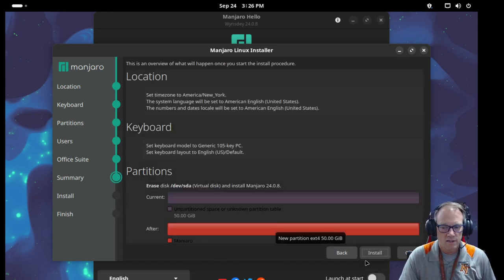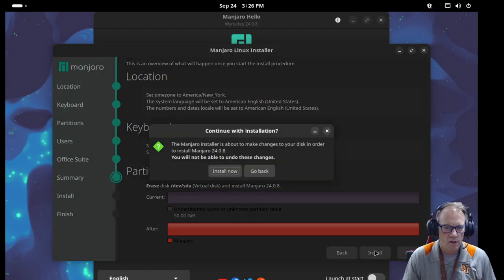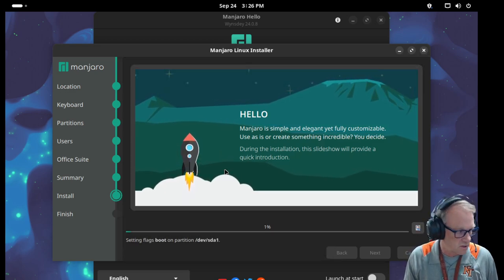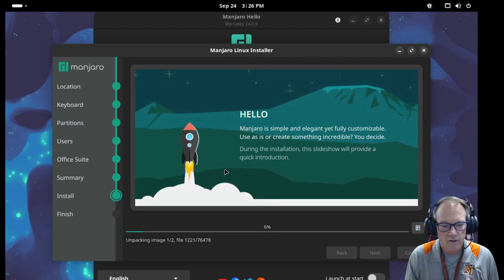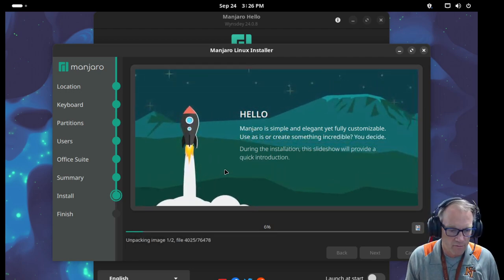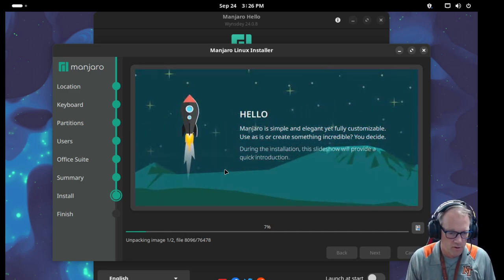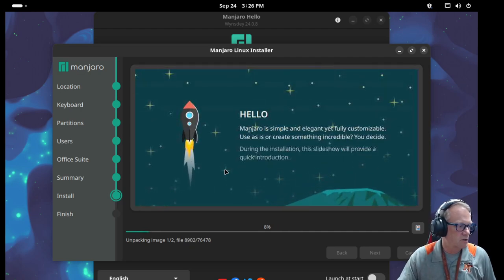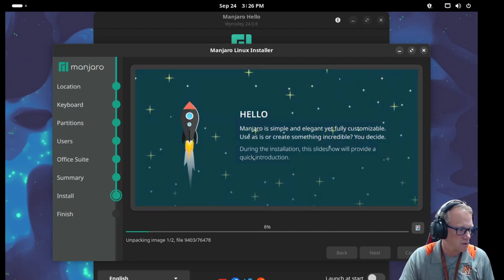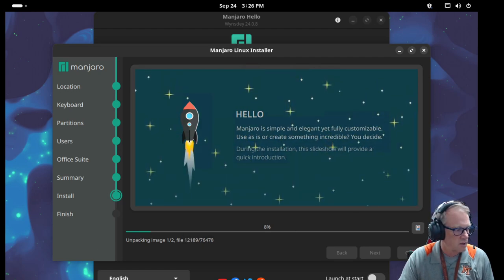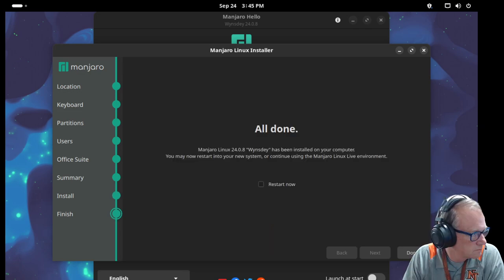Next. It says I'm all done. Hit install. Are you sure? You get one more chance, because we're wiping our hard drive, and now it's going to start the install session. And this is going to take a few minutes to wipe everything, to unpack it from that file that we put on our flash drive, and do the install. So I'm going to pause while it's doing the install, and then I'll be right back once we get to the point where it asks us to reboot our system.